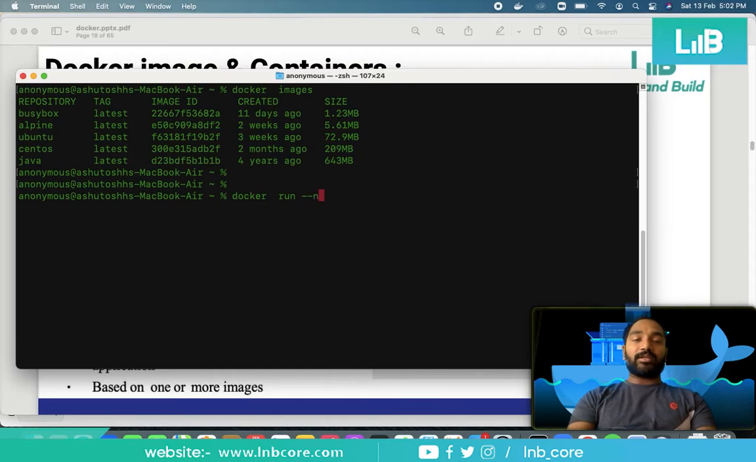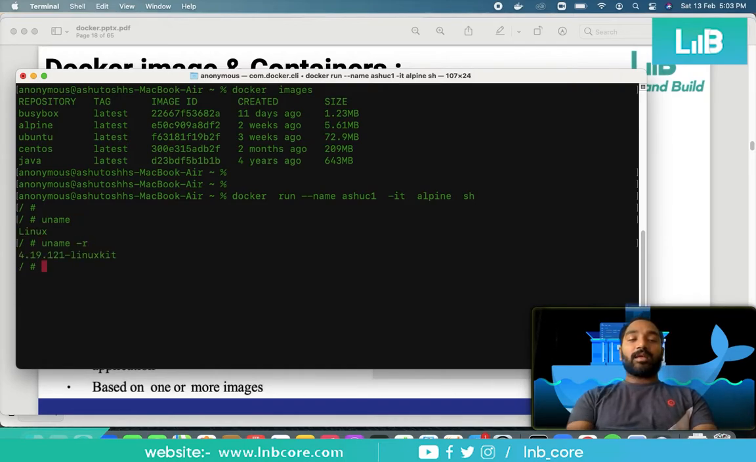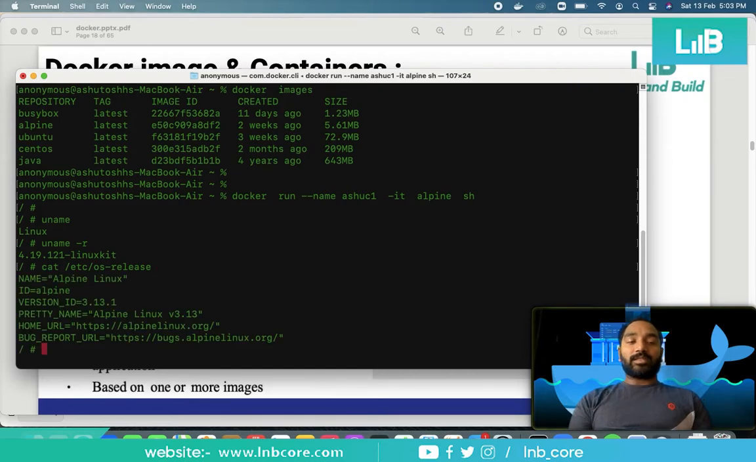I can name my container, like Ashutosh container 1. Also, I have to be interactive if I want to interact with the shell of the container, then the name of my image and what program I want to run. This time I'm using a shell because I want to do some exercise inside the container. It takes very few seconds, and that's it. So I got one container. You can check here, the container has the Linux kernel, this kernel version, and the operating system of the container is Alpine Linux.